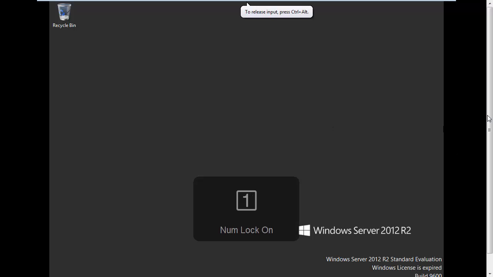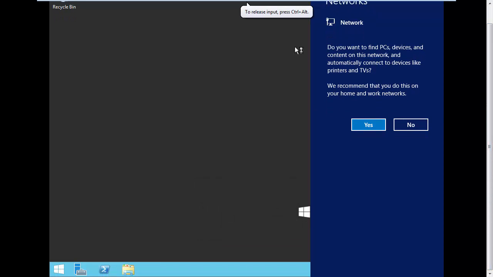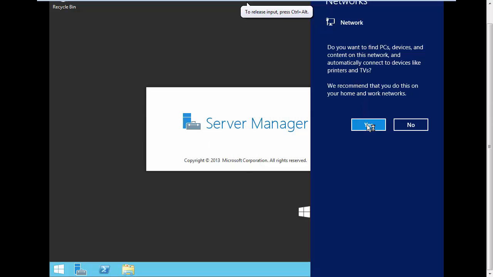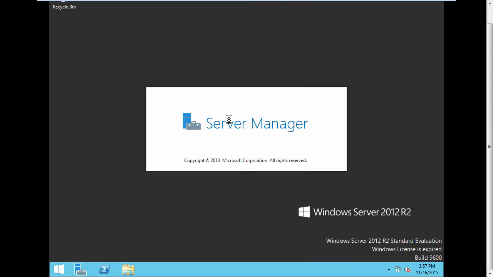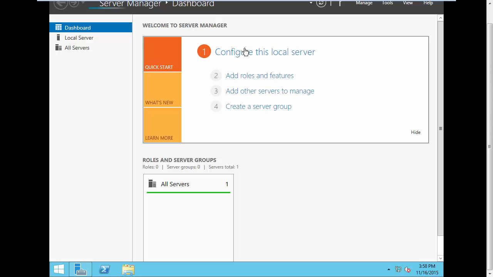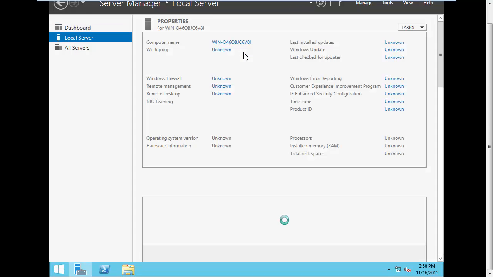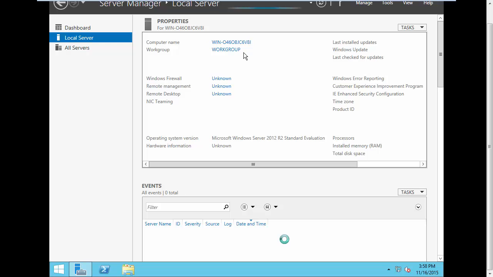With the screen resolution, you have to be careful. You have to scroll on down to make sure you get the bottom menu. Yes, I do want to allow the network to find devices on my network, so I click Yes. Server Manager automatically launches. When it does, I want to click on Configure this local server. And the things I want to change are the computer name, its IP address, and its time zone.